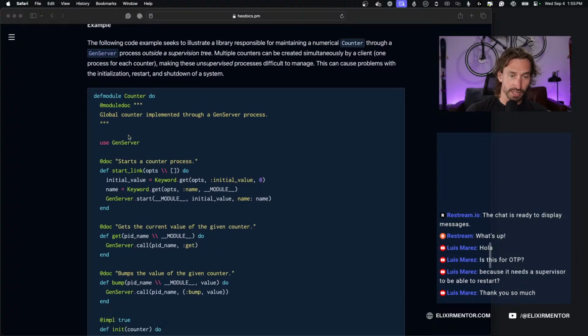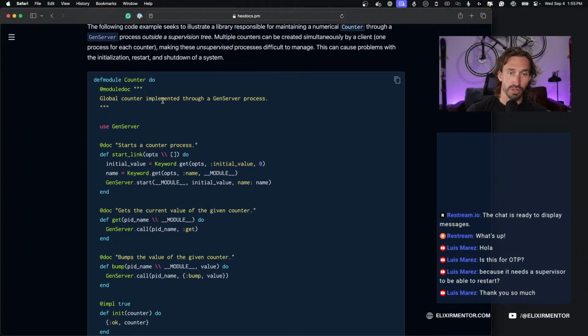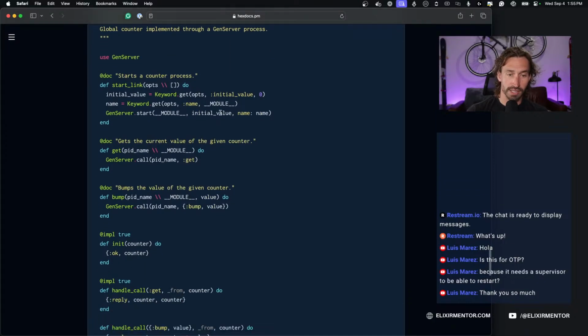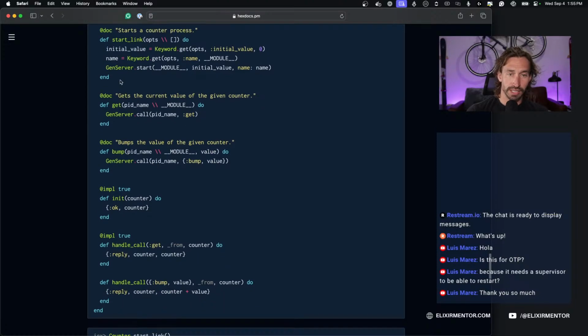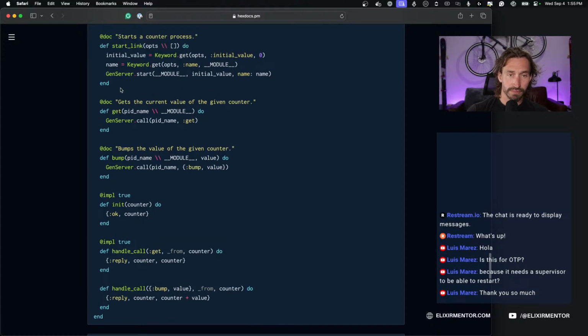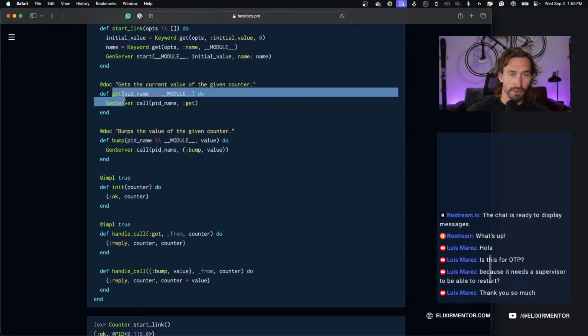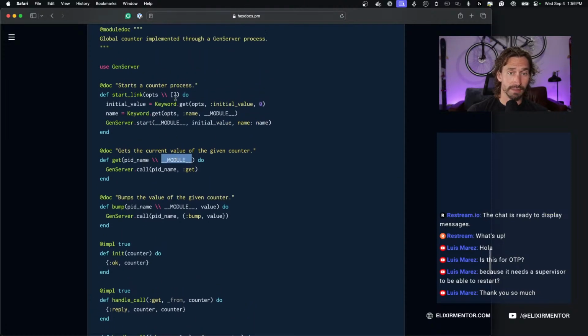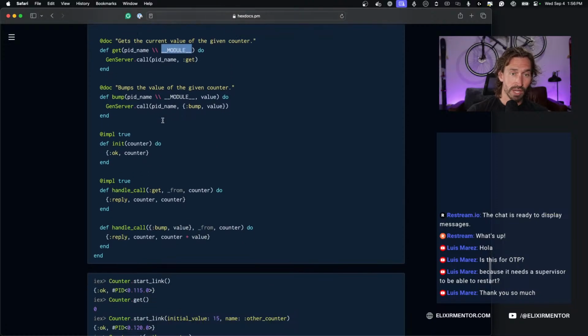Yeah, okay. So let's see here. We have a counter here. It is a gen server. So global counter implemented through a gen server process, which is fine, right? We have our start link. We have an initial value. Okay, good stuff. And then we have our helper functions for getting it. So you pass in a PID or name, or by default it is the module, so it'd be our counter module, which makes sense. And then bump bumps the value of a given counter. So by default it is just our counter module, or we can pass a PID or name and then the value and we bump it, right?